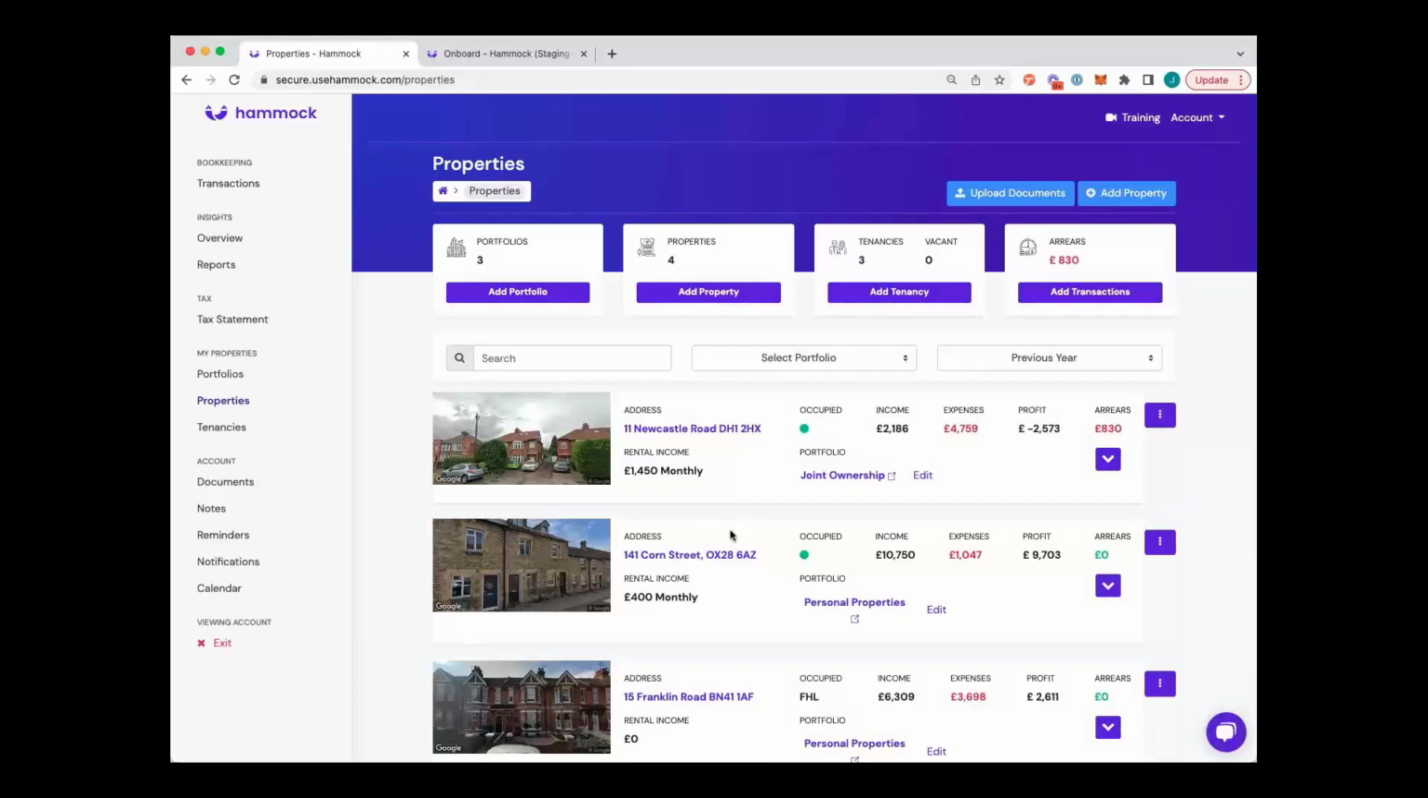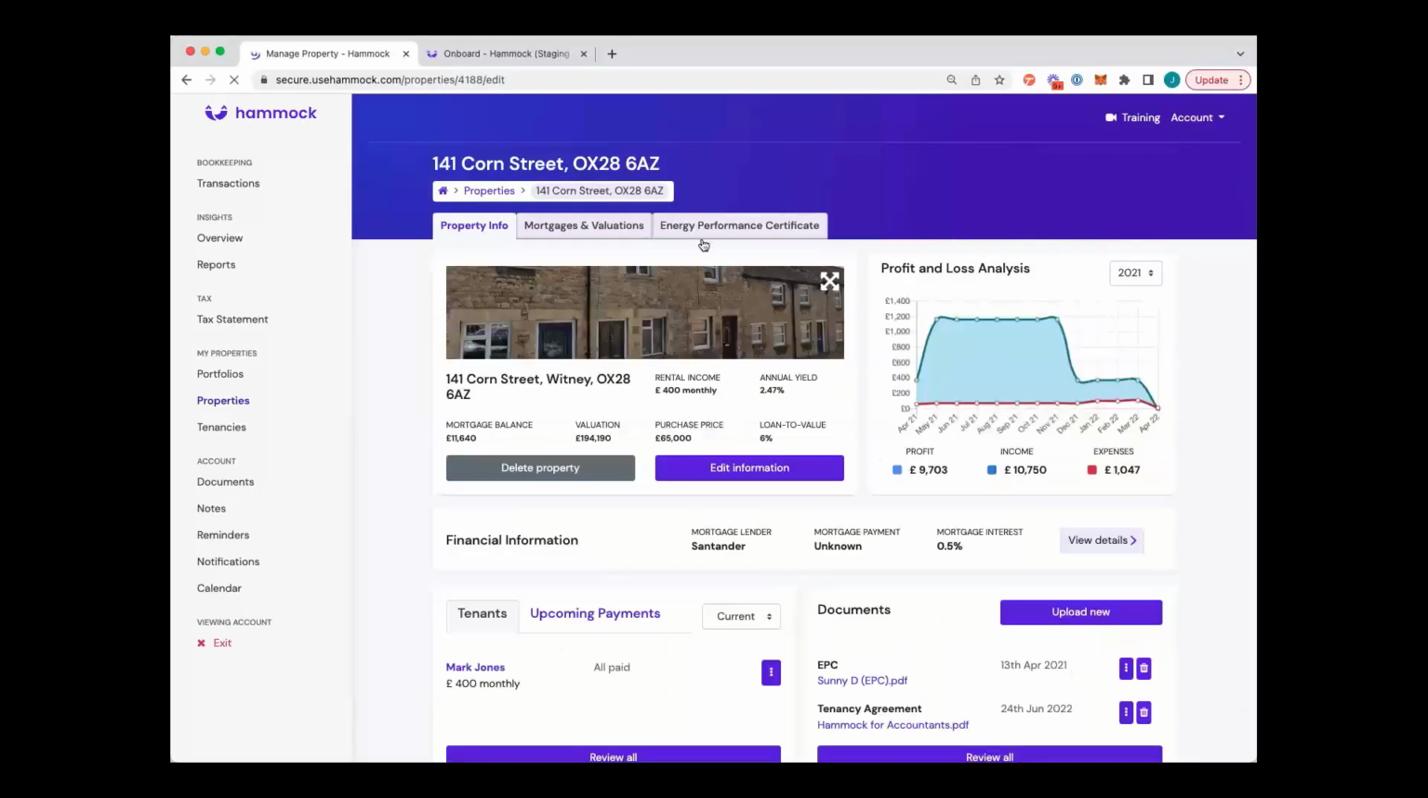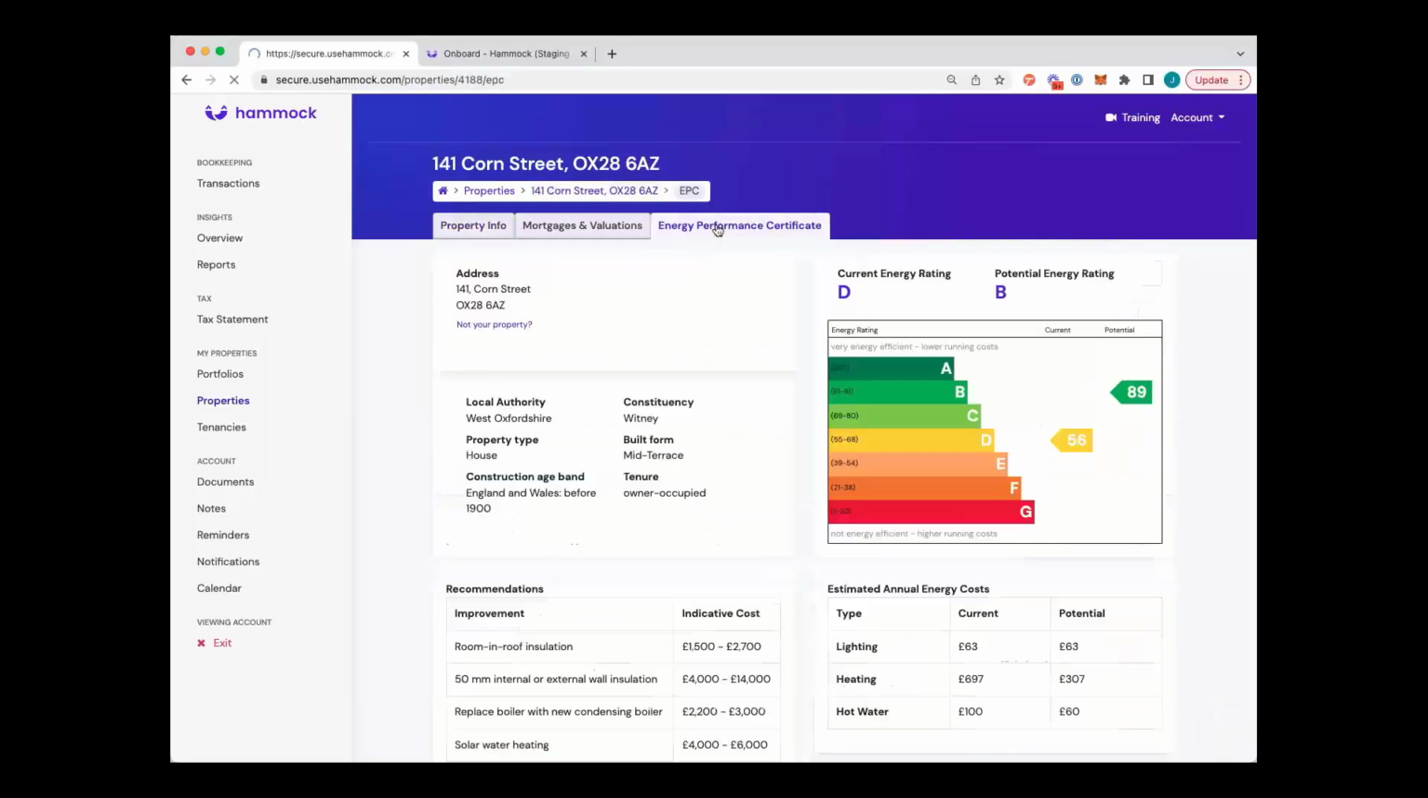And when that was announced, we decided to link Hammock directly to the government database for EPCs. So if you come in here, I've added a property here, we don't just pull the image from Google Street View. You go in here, we actually pull the energy performance certificate automatically as well. And this property is a great example because this is a D. And so if they want to continue renting this, they are going to have a decision to make.